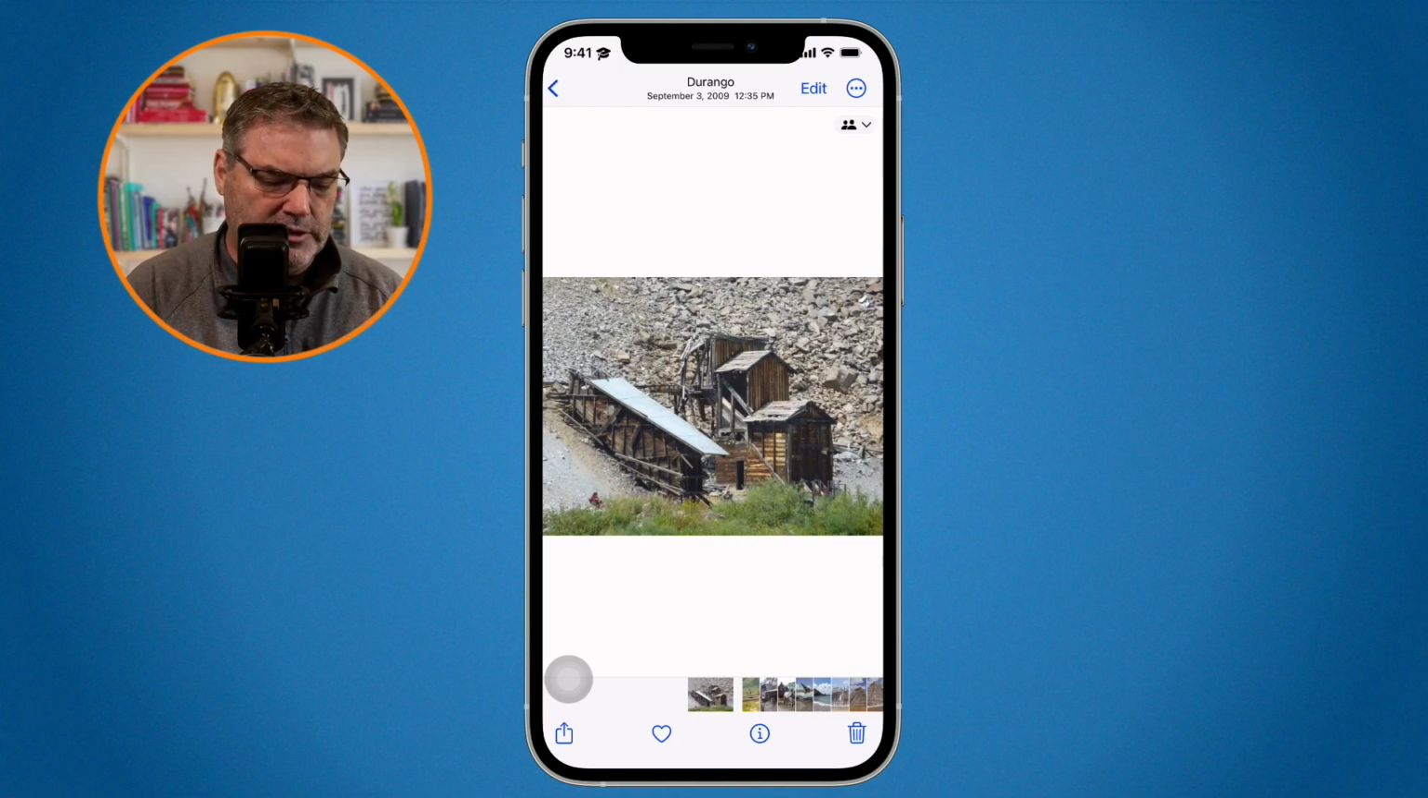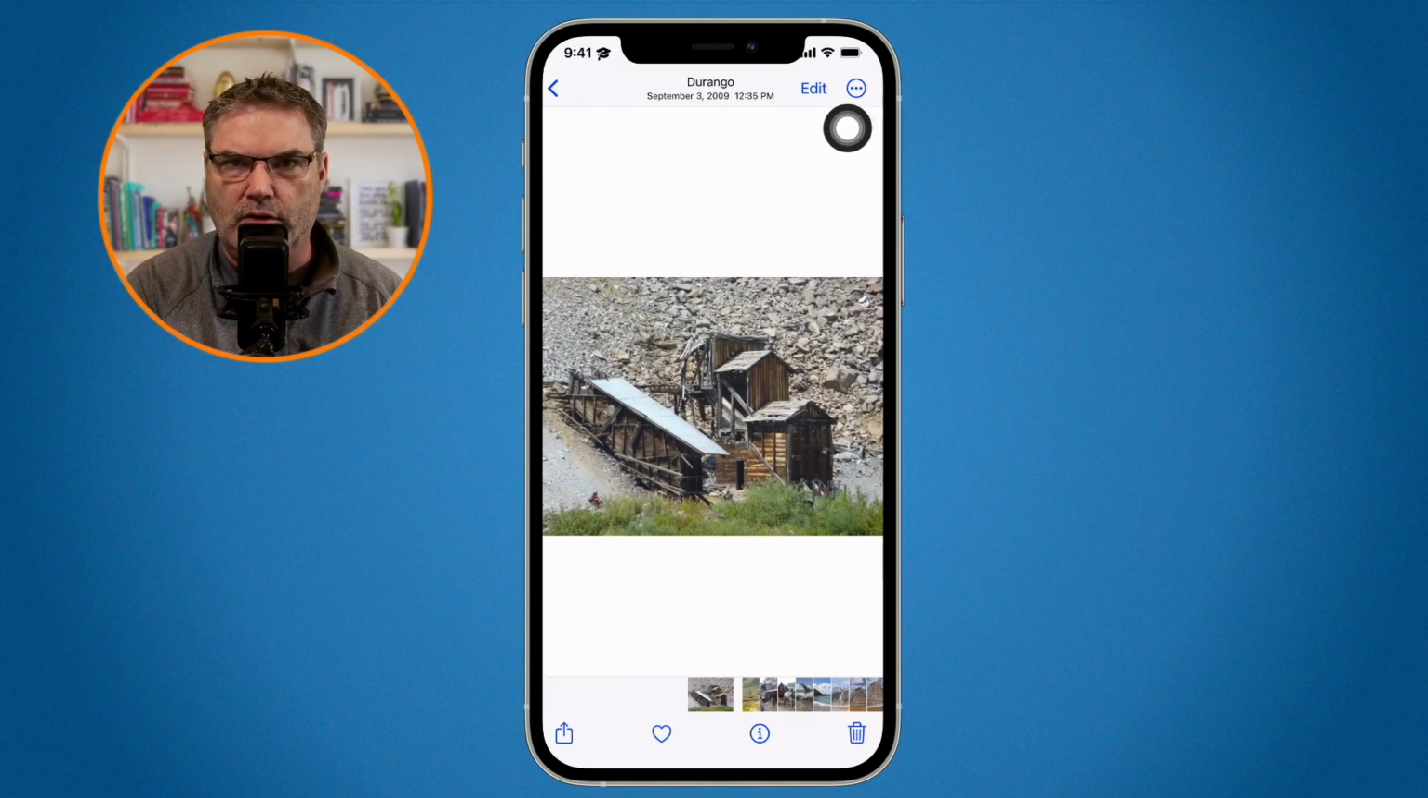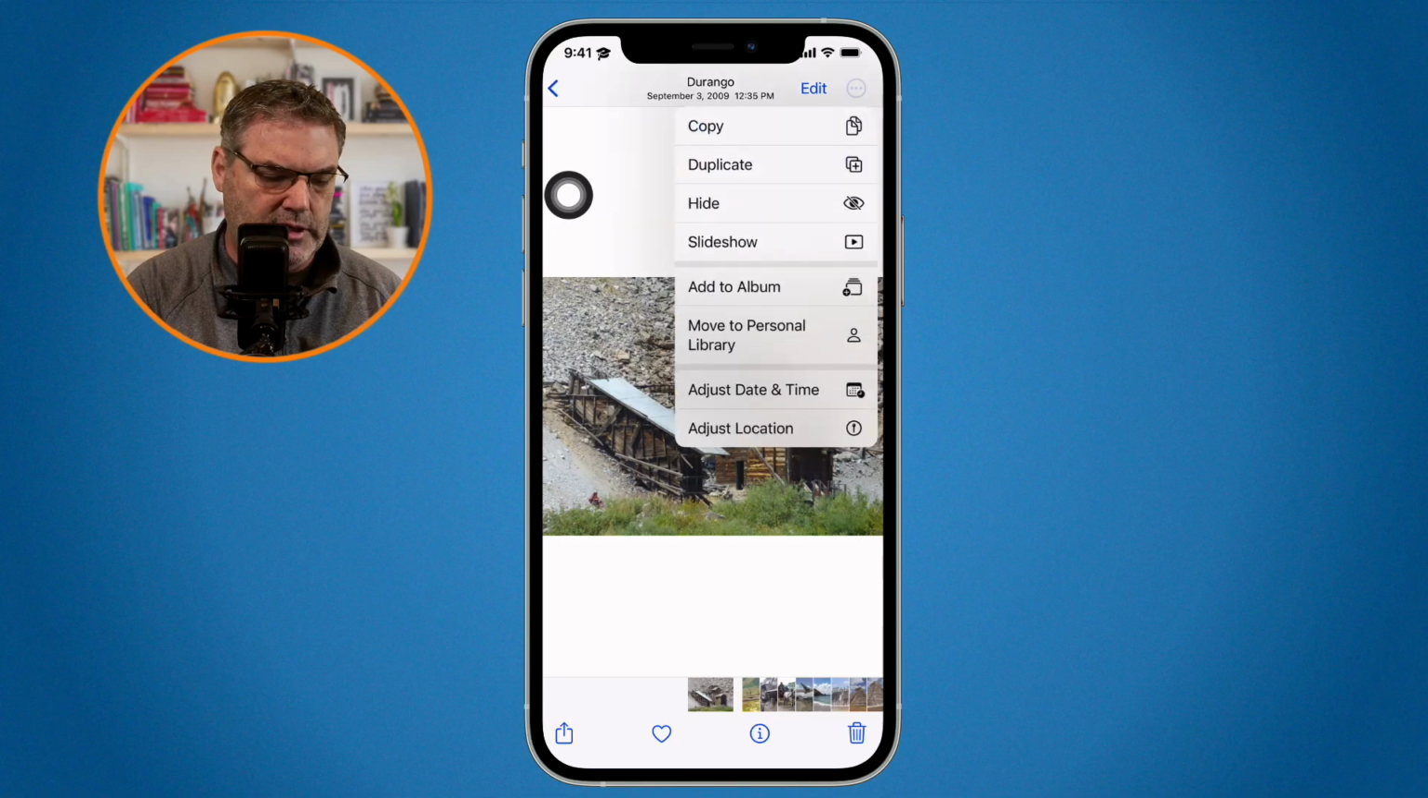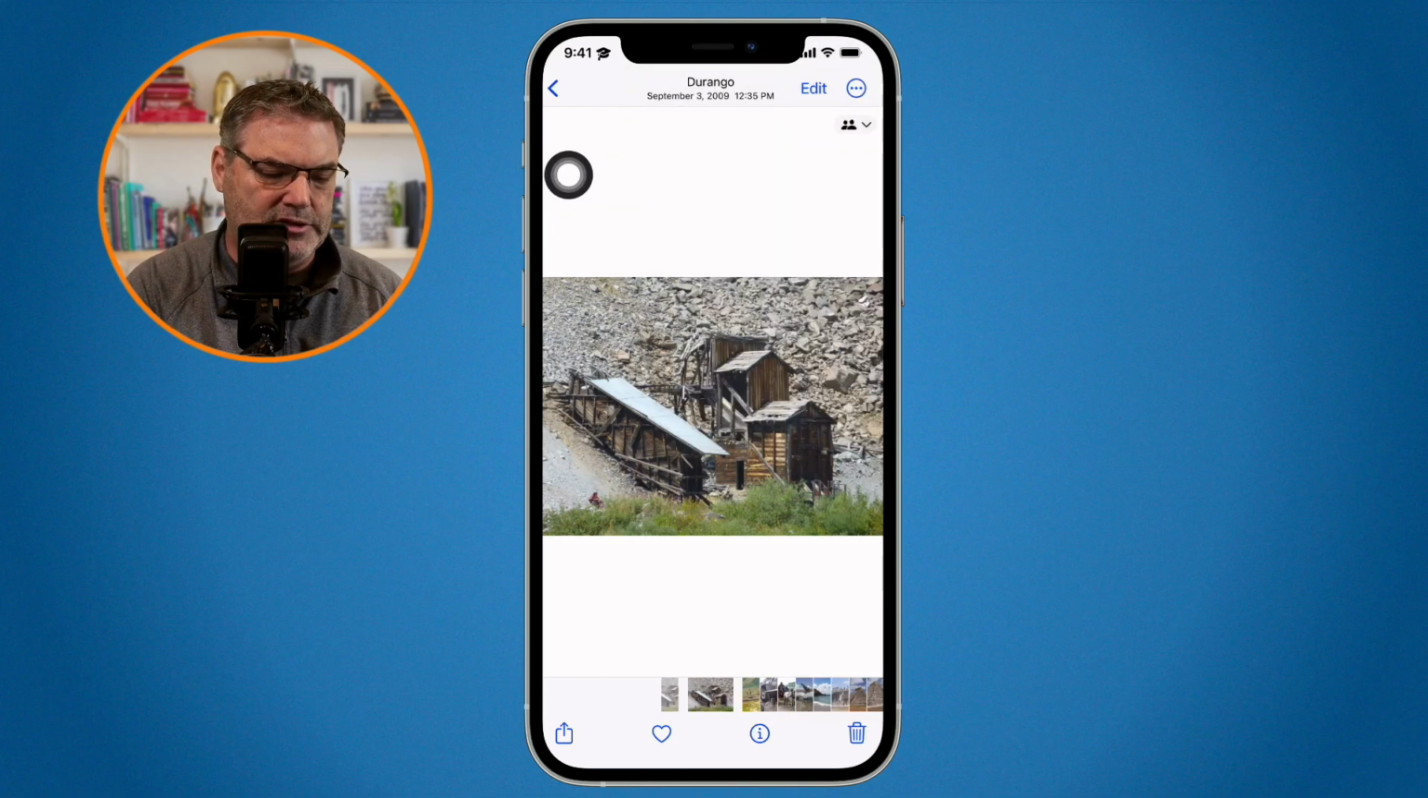Well, basically what we need to do is just open up our photo here. We don't edit it. We can see that I'm looking at this photo here. And then what we do is we go up to the More button in the upper right-hand corner. And what you're going to see is duplicate. All I have to do is just tap on this. It makes an exact duplicate of that photo.